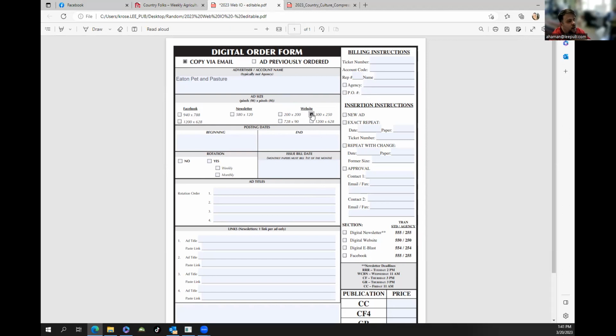Now, for the sake of our example, I'm doing the website. So today is March the 20th. Let's say I'm planning on this to start April 1st. A reminder that these ads are a month-long duration for Country Culture specifically. I think that's the case for all of the publications, but our website ads run for a month. So we're going to start that on April 1, 2023.